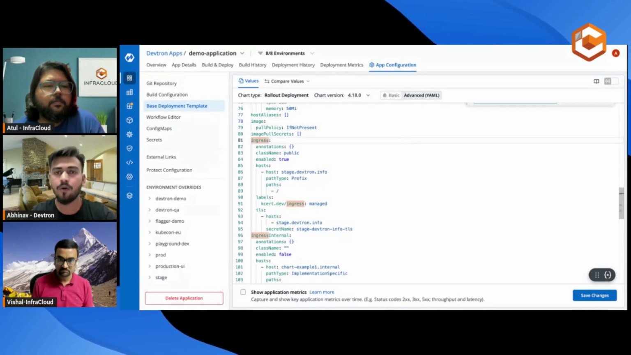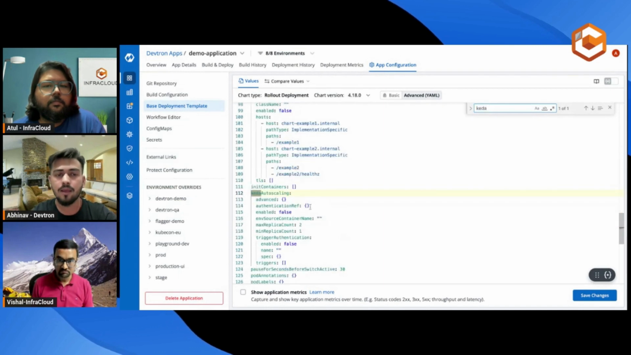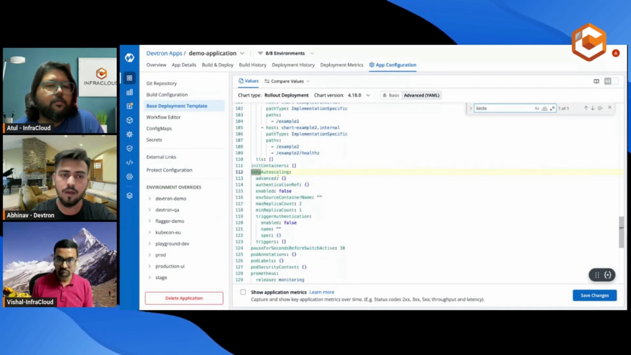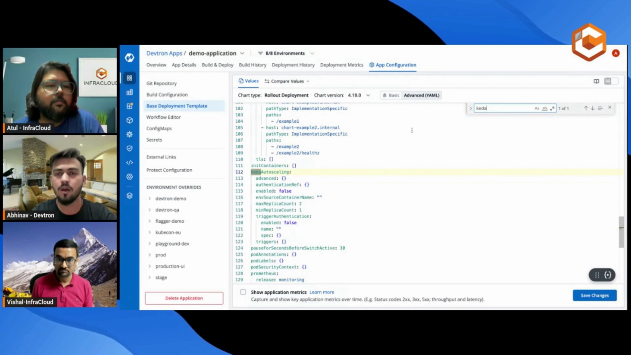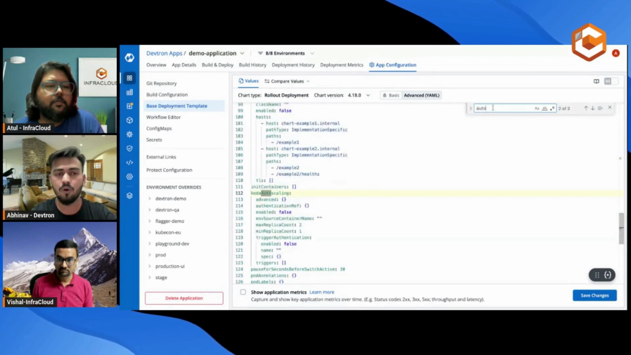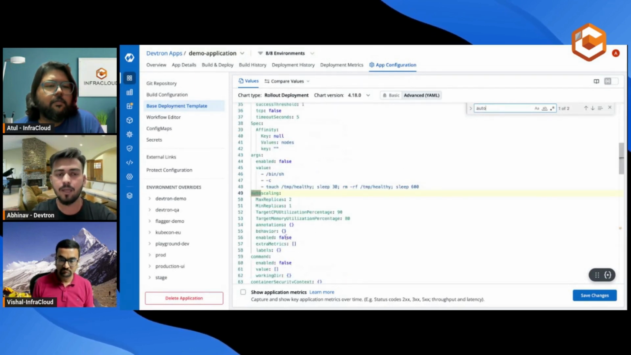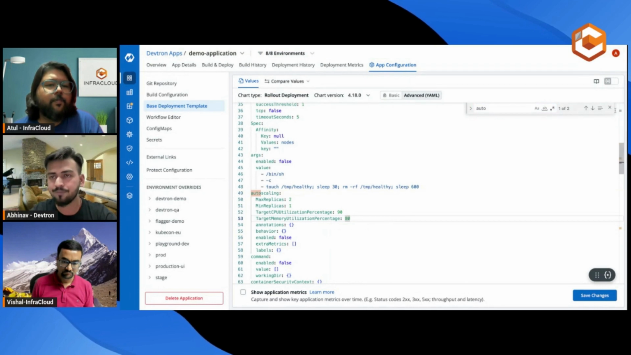Even if I talk about advanced autoscalers, let's say KEDA. KEDA is an advanced event-driven autoscaler. So simply enable the KEDA object, provide the triggers, and you're done with the configurations. You don't need to worry about creating the scaled object or HPAs, any of those things. Or even if you are going ahead with simple autoscaling, HPA, simply enable the HPA, provide the minimum replicas, target CPU utilization, target memory utilization, and you're done.